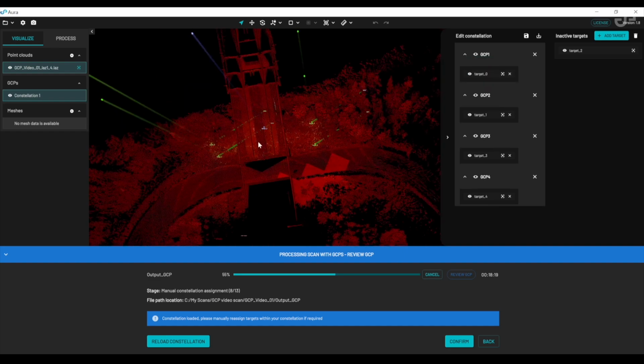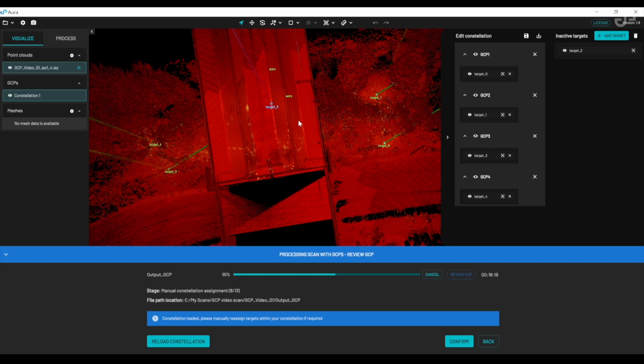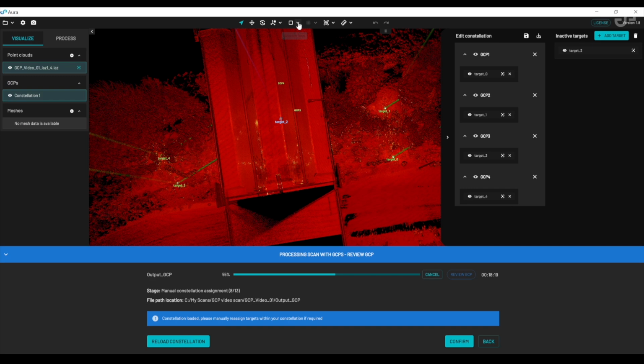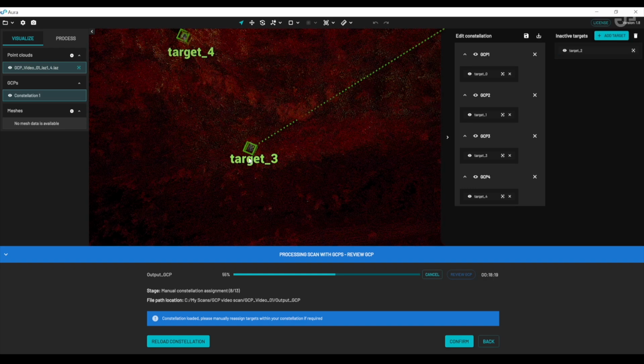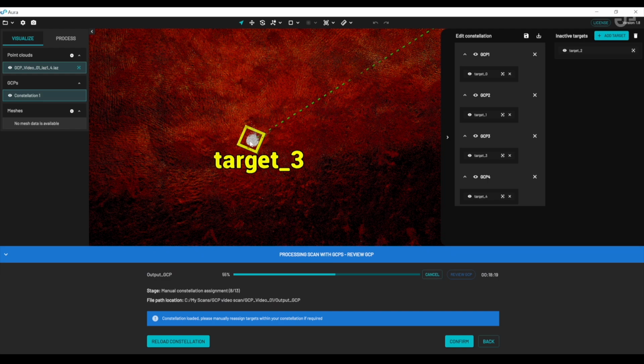And if for some reason Aura didn't identify your target, you can always try and select the target by either using the selection box or drawing a polygon around it and then clicking on add target, and that will give it another go at trying to identify these kind of high intensity circular points. If they meet the correct requirements in terms of the intensity of them and also the number of points within a certain radius, it will create another target here that you can then drag into your constellation.